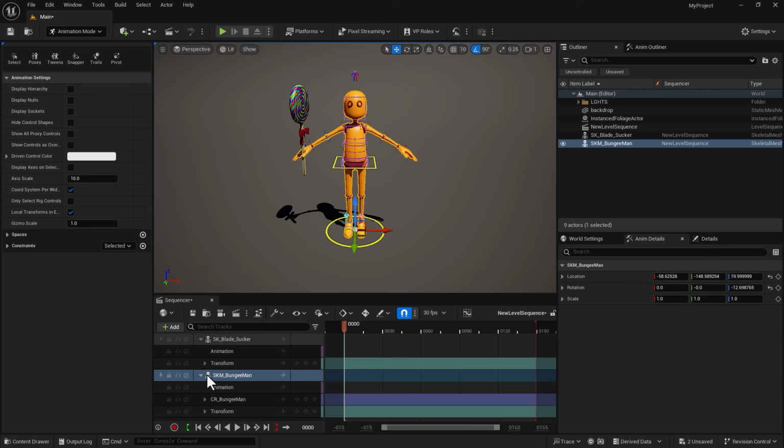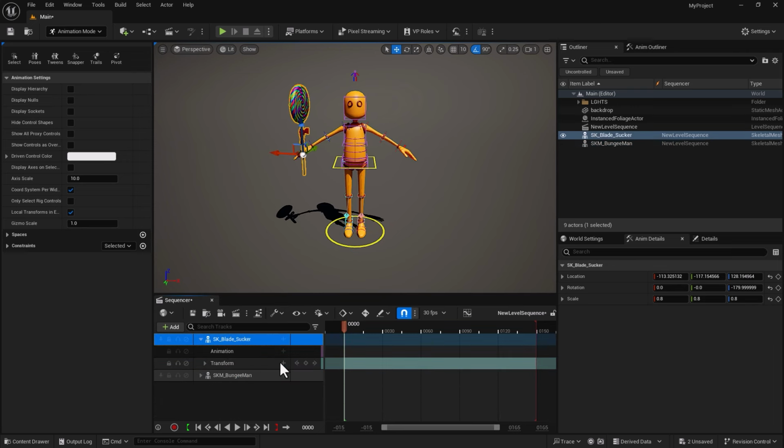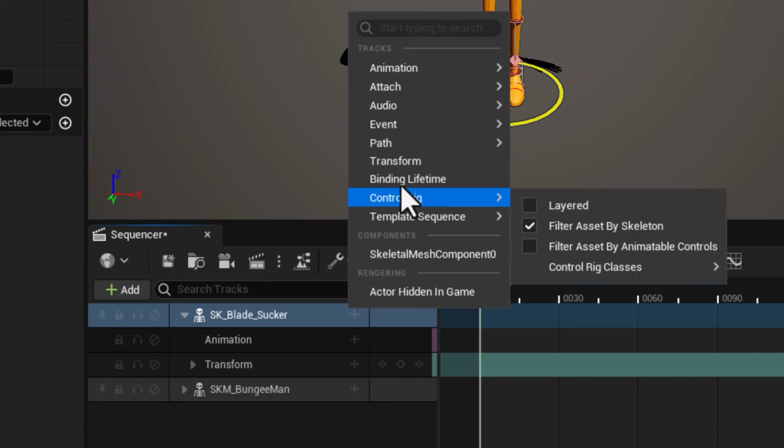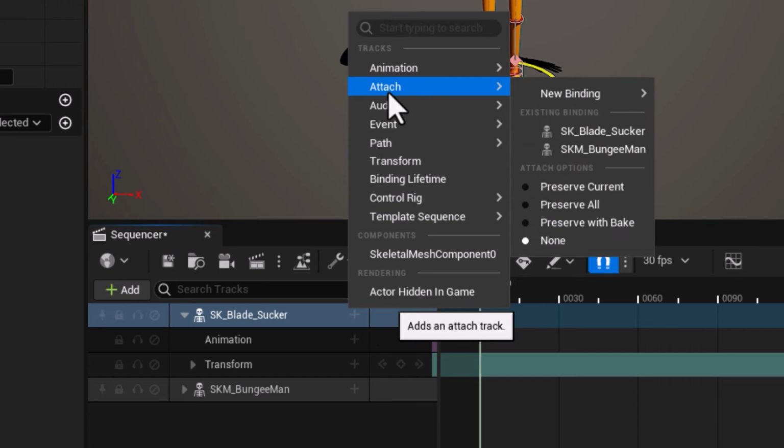Okay, the bungee man is going to be the parent, and the blade is going to be the child. Very similar to other DCCs, we always select the child first, and then we apply the attach track. I'm selecting the child, which is the blade. I'm going to go into the Add Track button, click on it, and right underneath Animation, we have Attach. And it says what exactly you would like to attach. And we would like to attach bungee man.